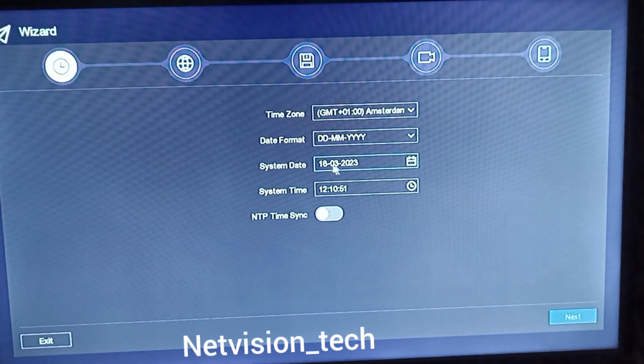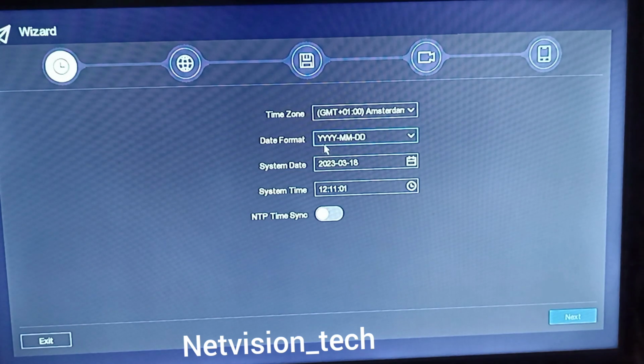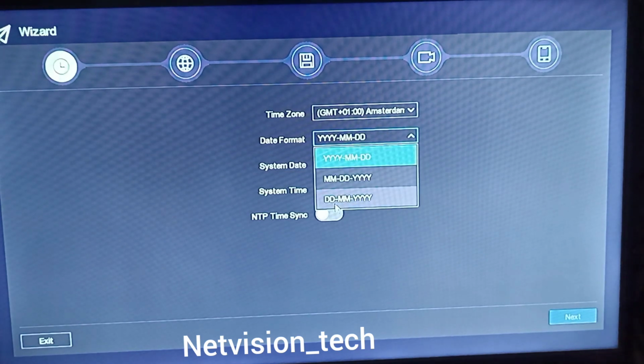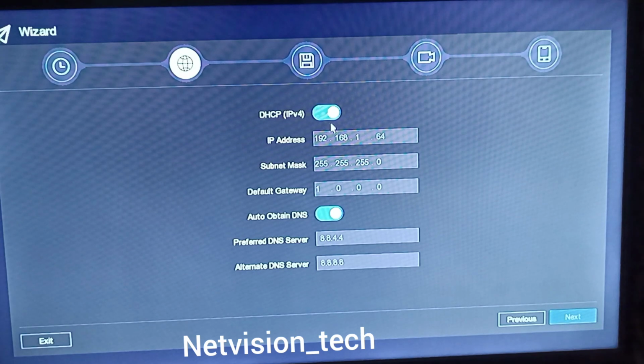If your time is correct, if your date is correct, then this is for how you want the date and time to display. You can see this date, month, year. You can decide to do year, month, and day, or month, day, year. So how you want it. Next. Leave this as it is.